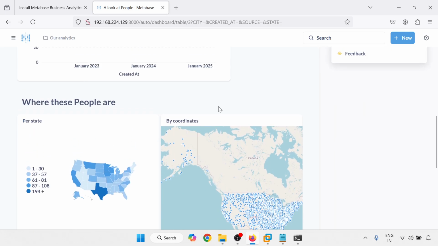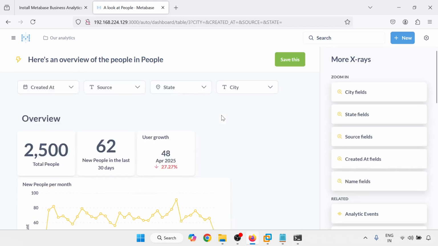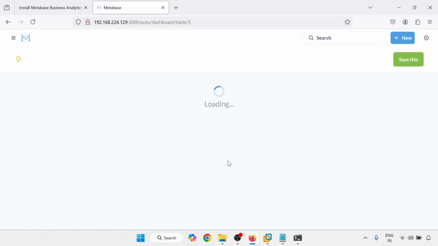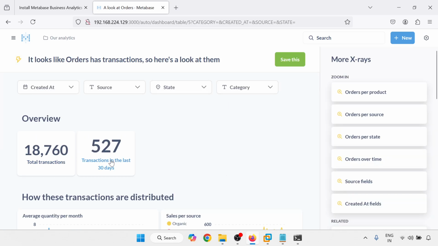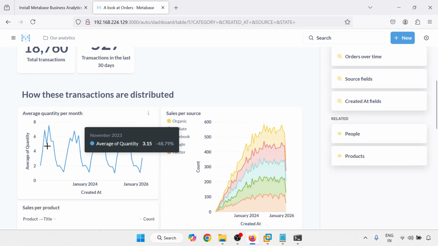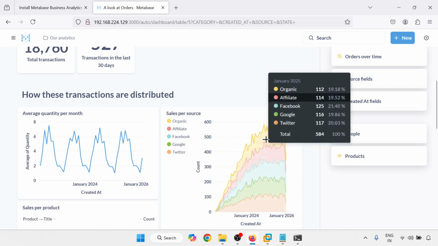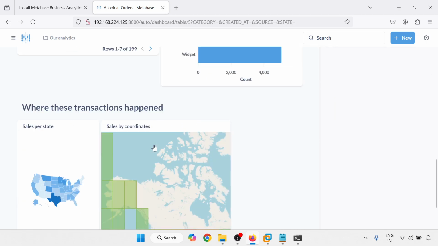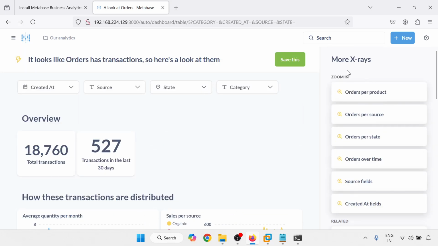So here you can create graphs and analytics of any of the databases. Or if you go to another one, like the order summary and other things, the total transactions are this much in the last 30 days, and with the time frame we are able to see, and with Facebook, Twitter, sales per source, from which source we got more sales. So you can see it like this. So you can create the view of that.